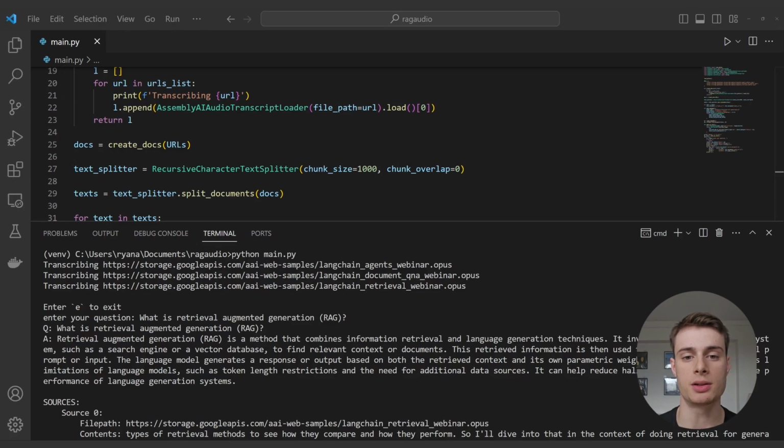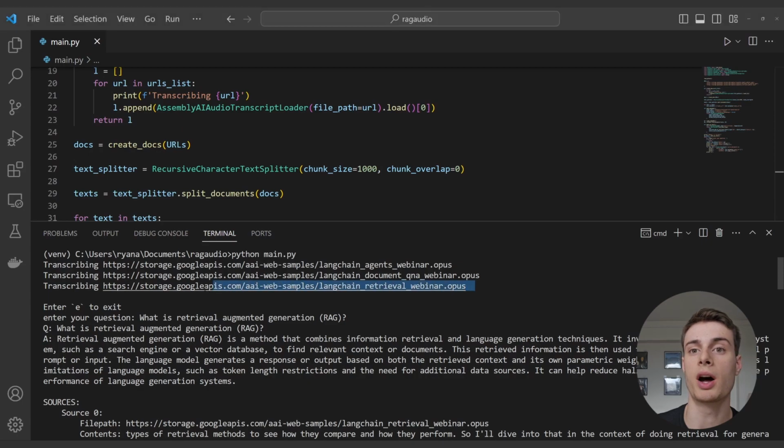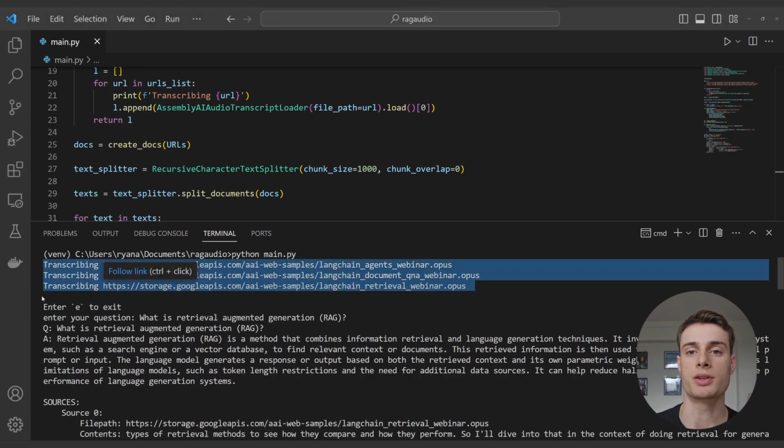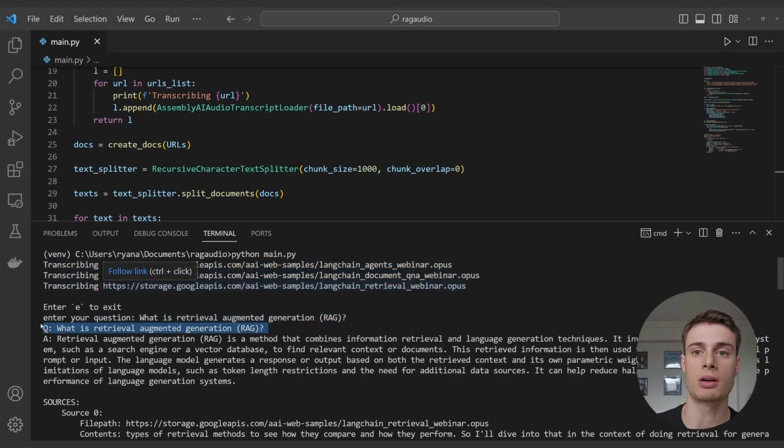In this video, we'll see how to do retrieval augmented generation on audio files using LangChain and Python. So here we can see the end result. LangChain transcribes our 3 audio files, and then we enter this question here: what is retrieval augmented generation?